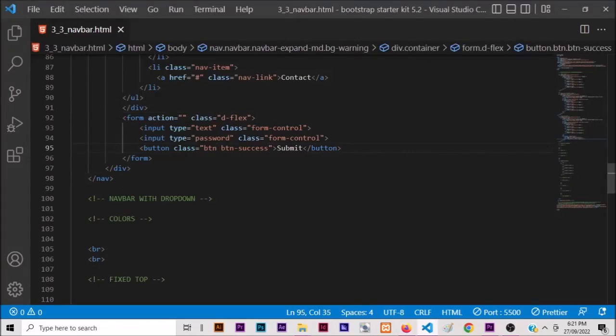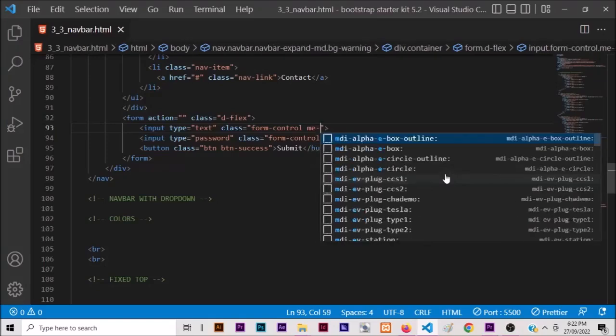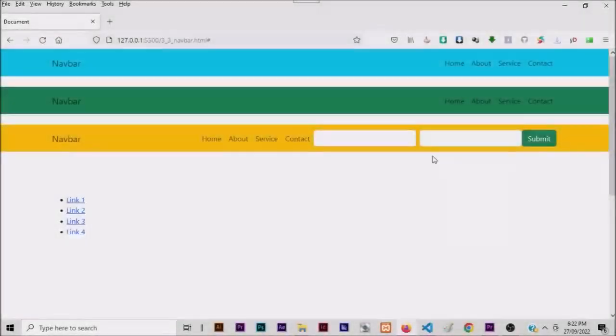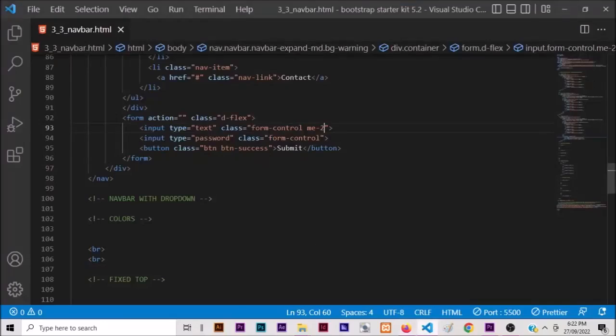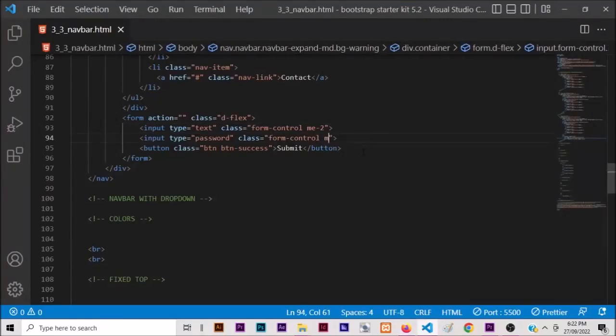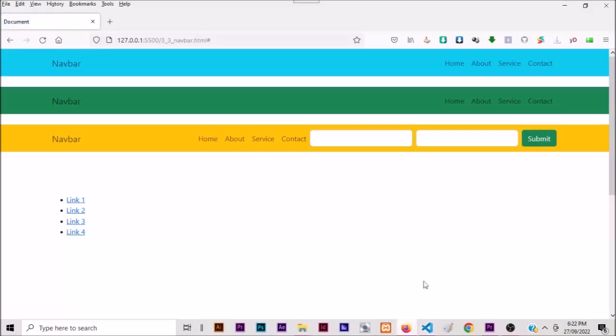So let's give a margin. Let's give a margin, and then we can now give it a 2. So let's do it. You can see. So the button also, you can see, give it a margin and -2. So let's do it out. So you can see our button, awesome. You can see our form.